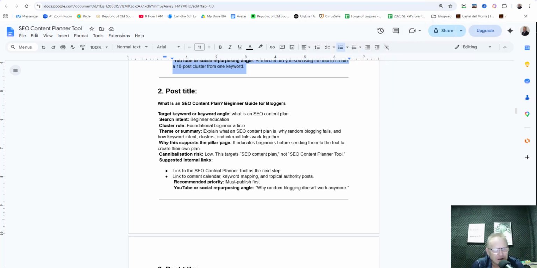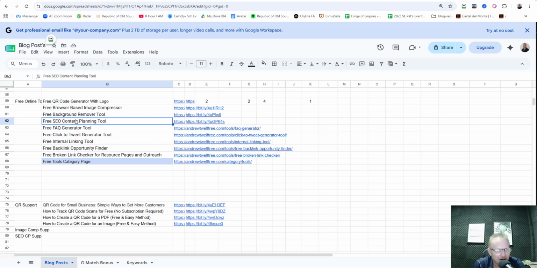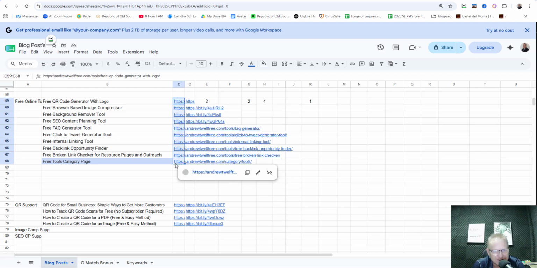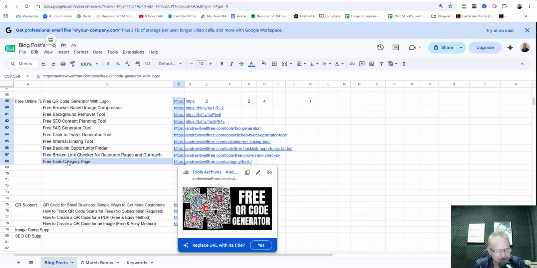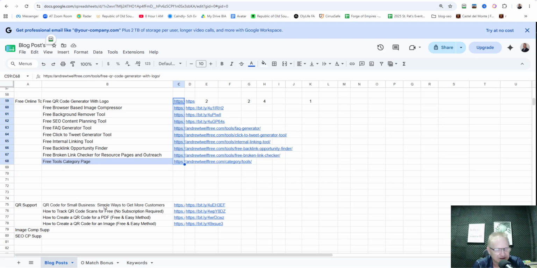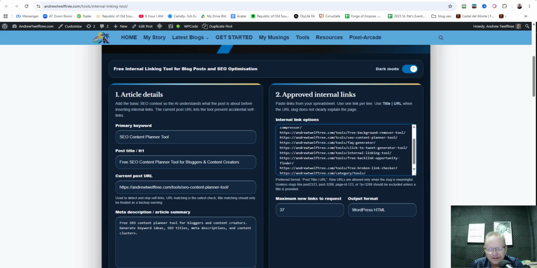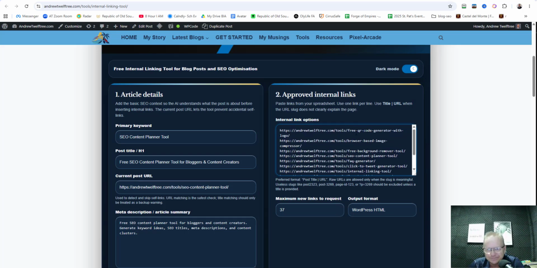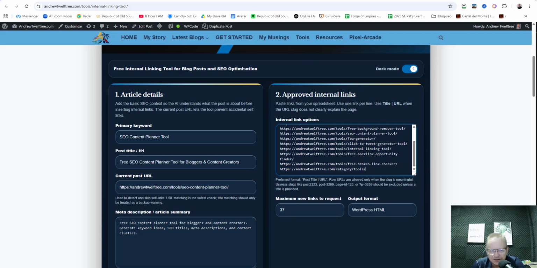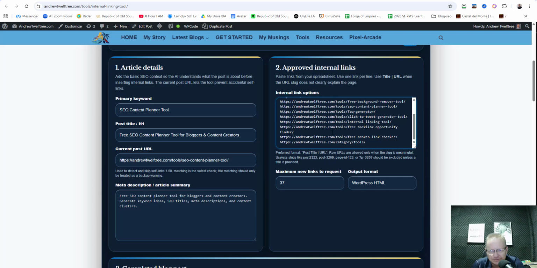So where were we? I just got off track. I haven't got all of these other tools to link to yet. So all I've got is that for now, which is all the other free tools and the category page. And I don't think we should really have the QR code supporting posts because they've got nothing to do with SEO content planning. So what we'll do is copy those, come over to the free tool. Got off track there, didn't we? Right, and we'll pop those links in there. Okay, what other links should we have?